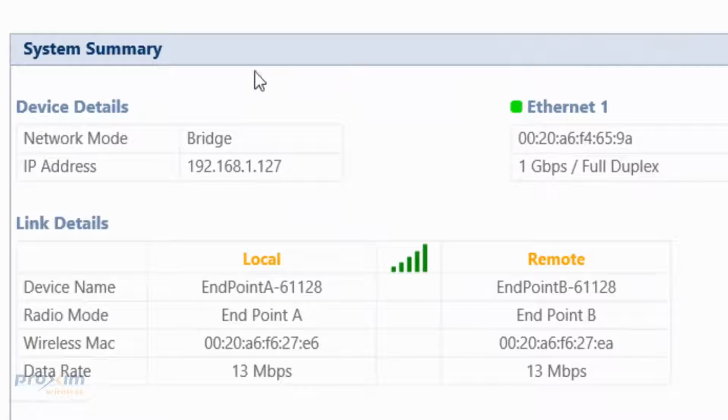So kind of piece by piece. Over here we have Device Details. It tells you what mode it's in, bridge or routing, the IP address, and the Ethernet: if it's up or down, the Ethernet MAC address, and the duplex, 1 gig, 100 meg, and so on.